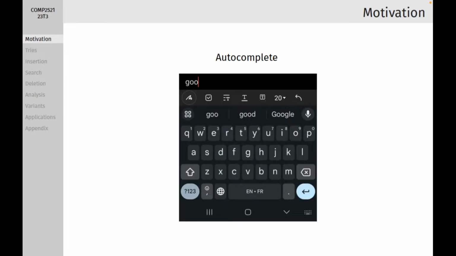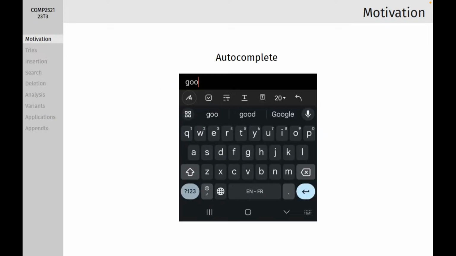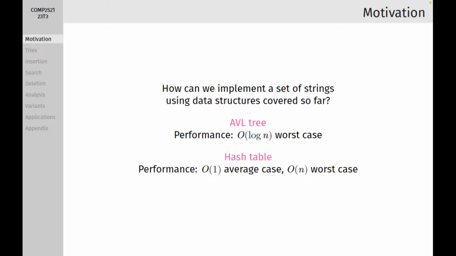Another example of an application is auto completion. You're given the start of a word that's being typed, and what are the possible words that the user actually wants to type? So if you type the letters G or O, then maybe the word that the user wants to type is good, or maybe it's Google, right? Or it could be some other word. Or it could be just goo. There are other applications too.